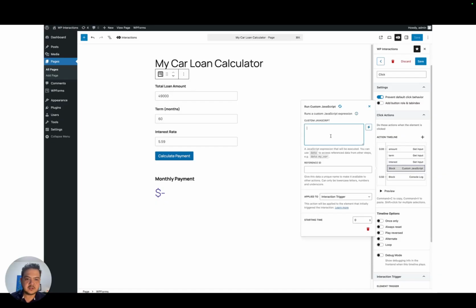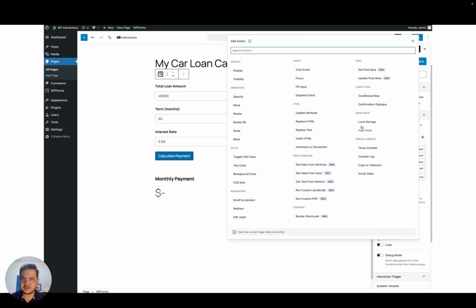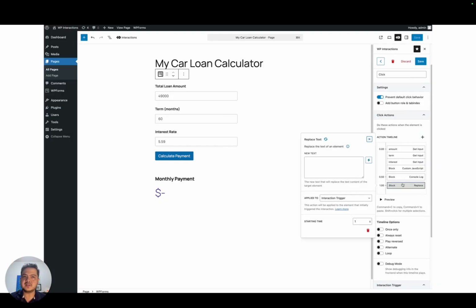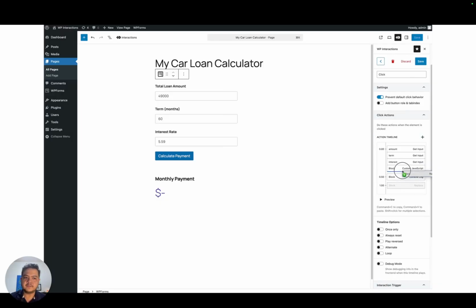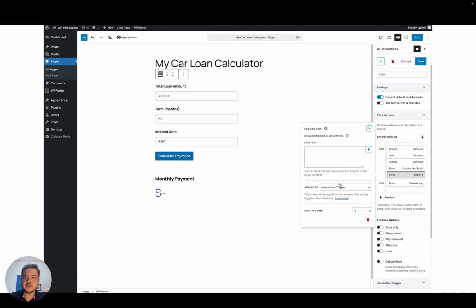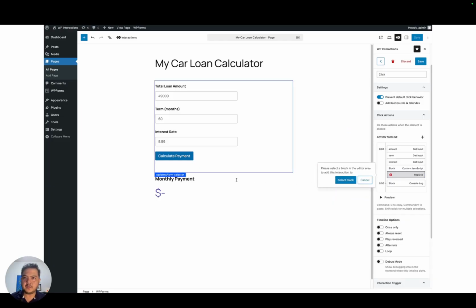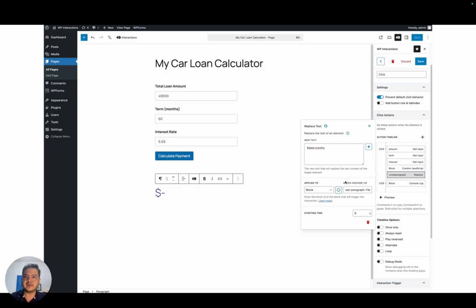If you see the script here, it says data.amount, data.interest. So I'll also add another reference here called monthly so that we can use the output of this script in a next action. And now what we want to do is replace the text to show our output. So we'll use the amount monthly, which came from the custom JavaScript action. Put a $ sign at the front as a prefix, and then we can pick which block we will use to replace the text.